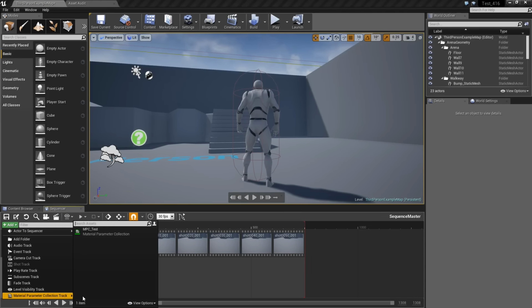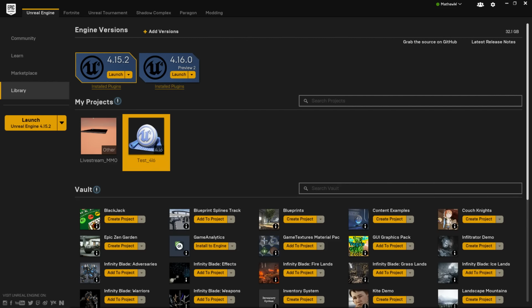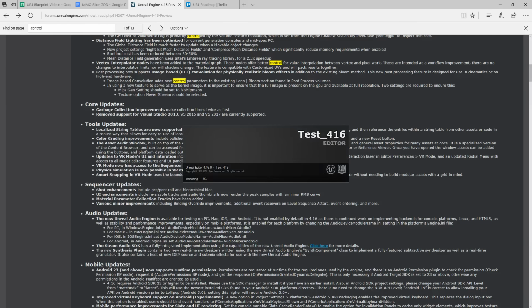Okay, and let's add material parameter collection. Okay, let's not do that again. So we're going to go ahead and not test out the material parameter collection option. But if it was working, that's pretty cool, because material parameter collections allow you to update multiple materials at the same time for the parameters.